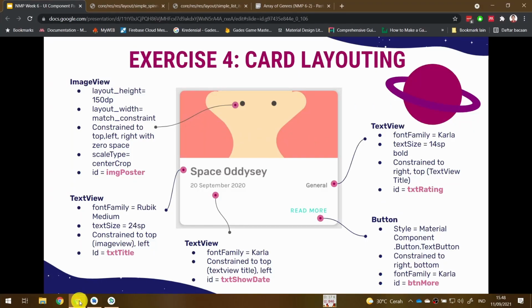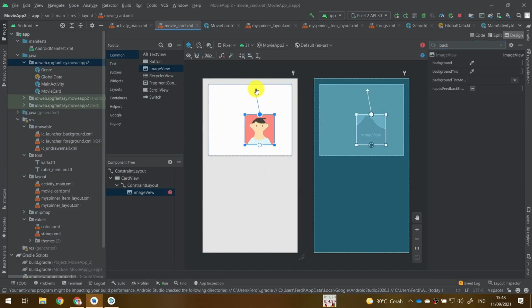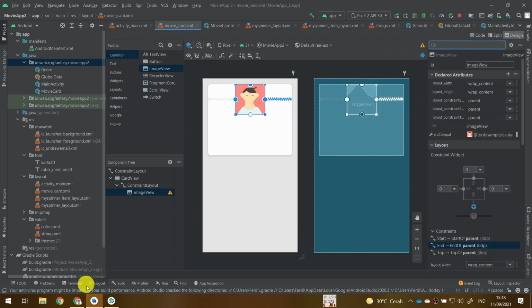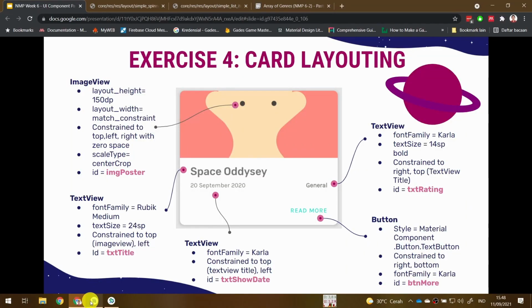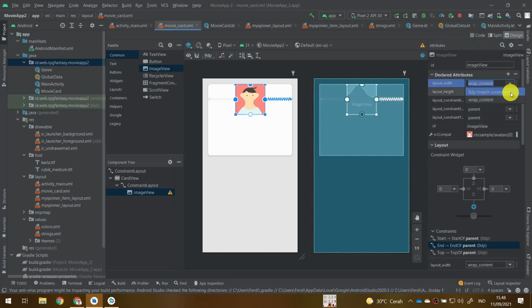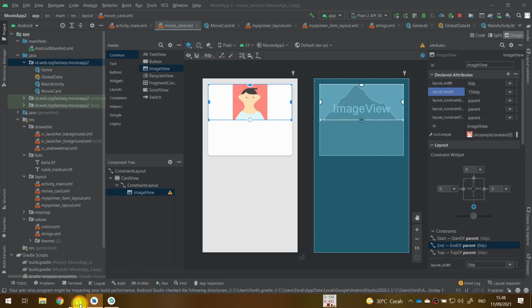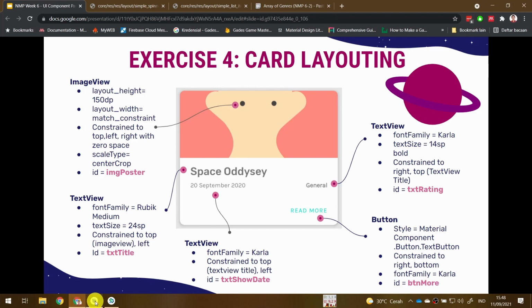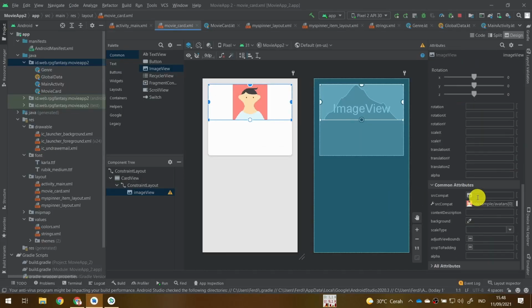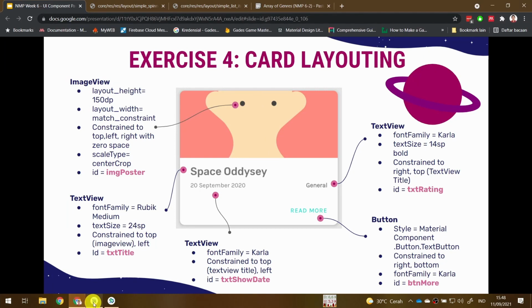And then constrain to top, left, right. Height is 150. Width is match constraint. And then scale type center crop, and the ID is image poster.